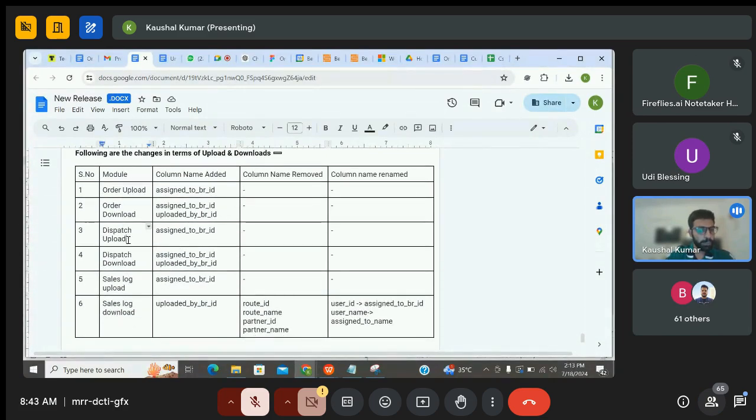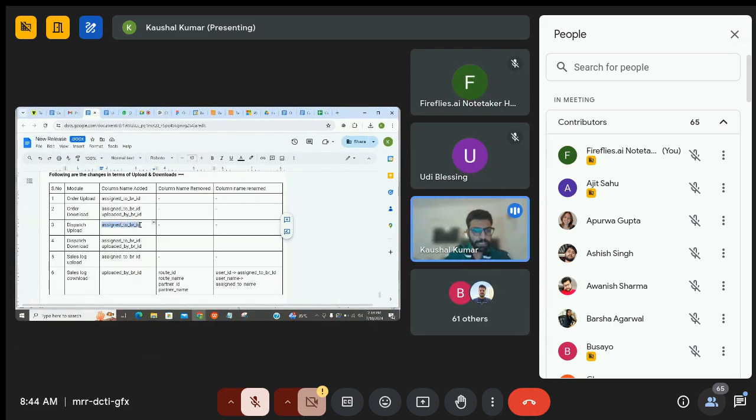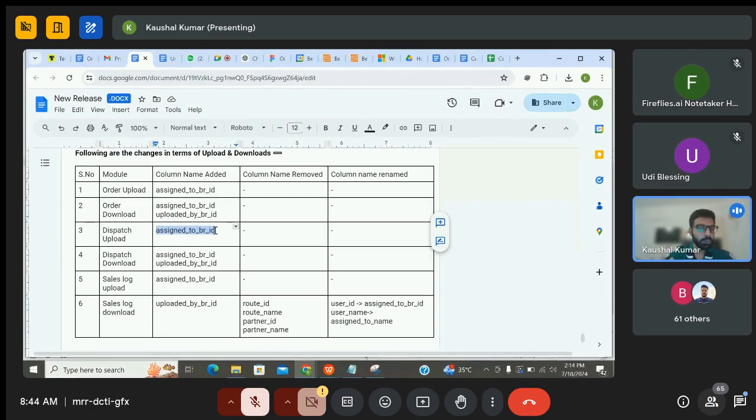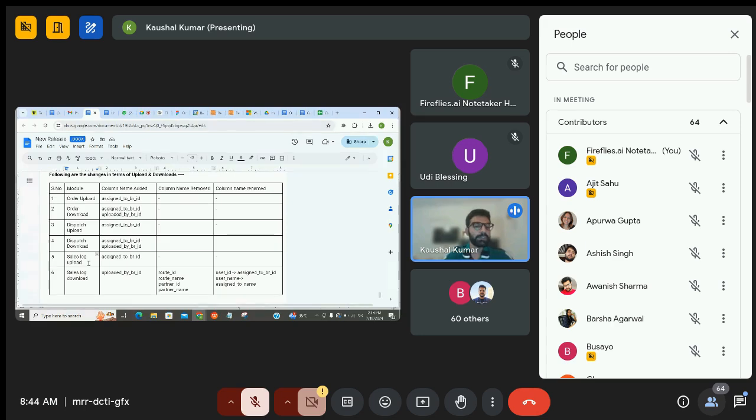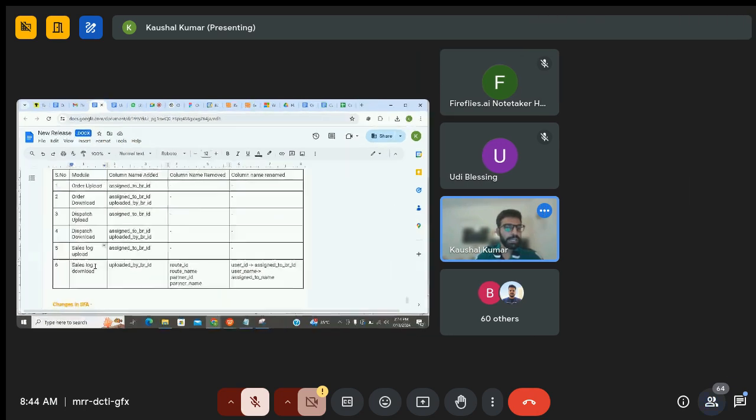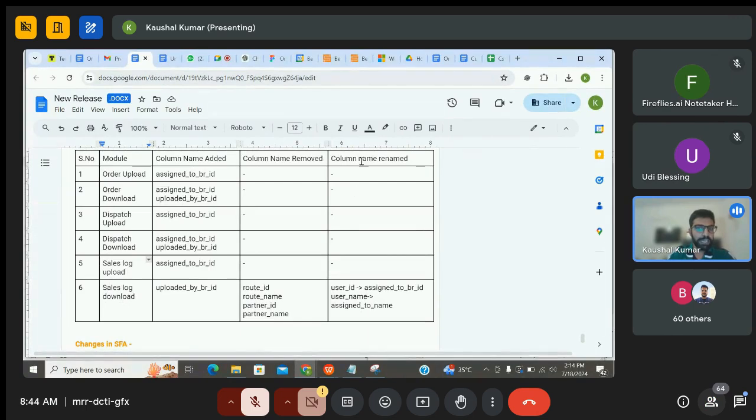In terms of dispatch upload, same as order upload, that this dispatch needs to be credited to whom, which means that to whom KPI this will be added to. In terms of dispatch upload, same columns, two columns added. In sales log upload also, because there are multiple people, so who needs to be assigned this particular sales log which is being uploaded. In sales log download, we have renamed certain column. Basically, this user id we have changed to assigned to brid. This will work as assigned to, and username is assigned to name, and there is new column which is uploaded by brid.